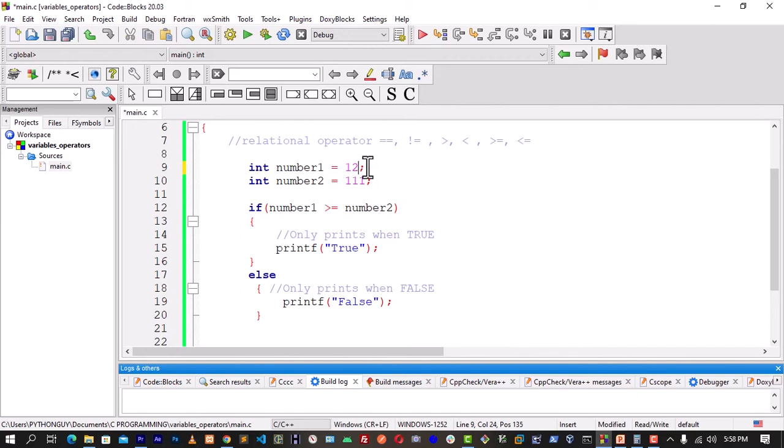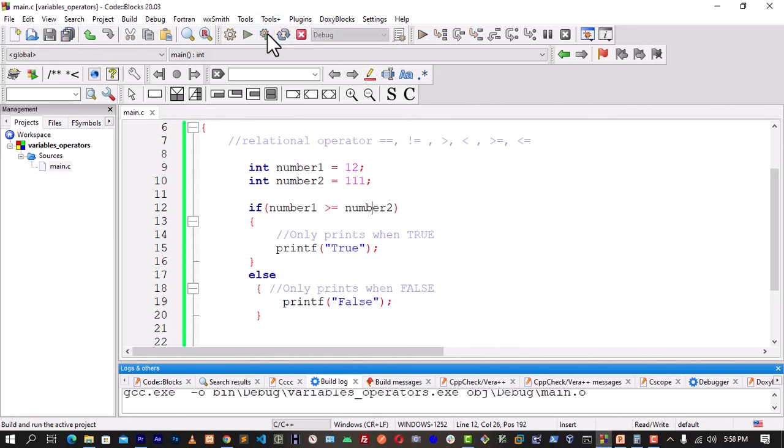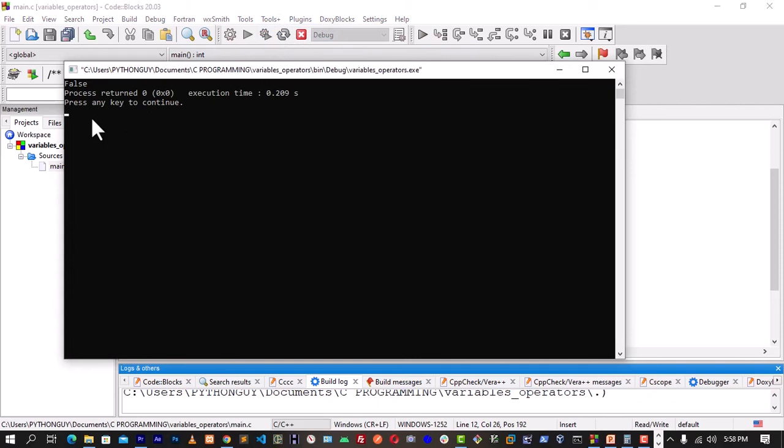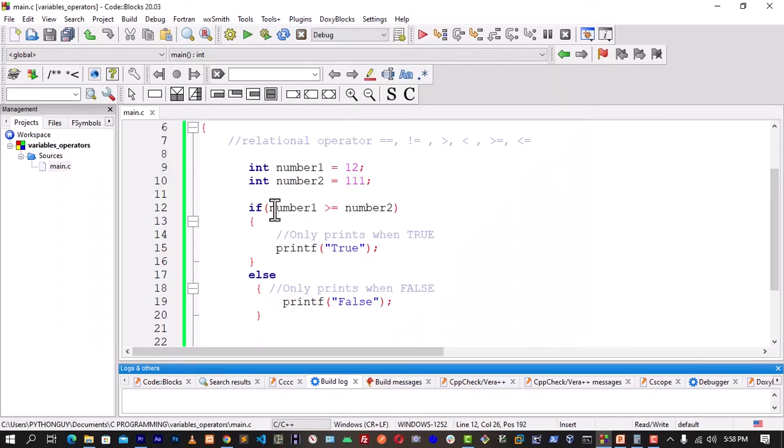Let's go back to 12. Now number 1 is not greater than or equal to number 2 again. So let's run this. So you can see it printed out false, which means that number 1 is not greater than or even equal to number 2. The two conditions didn't meet. Okay, that is why it returned false. But if one condition meets, it will return true.